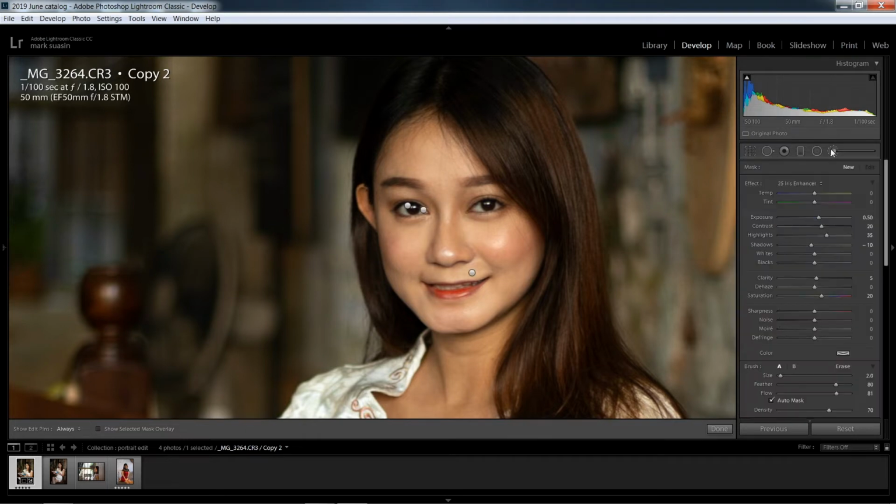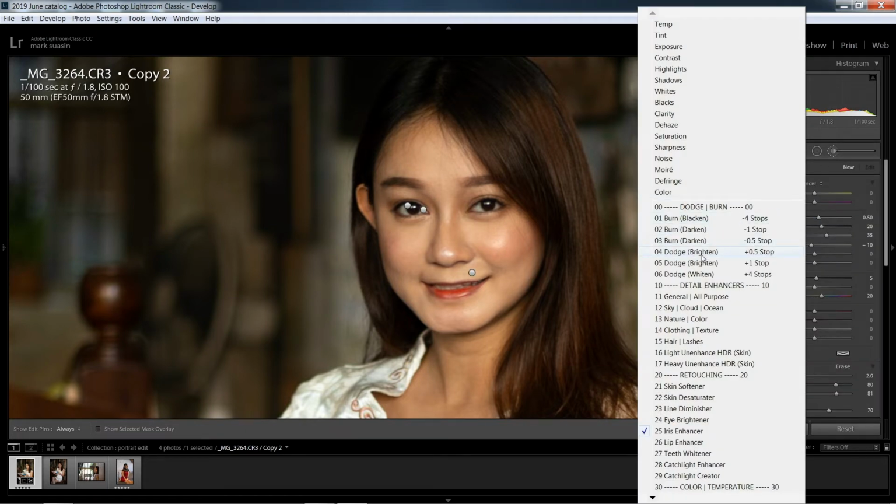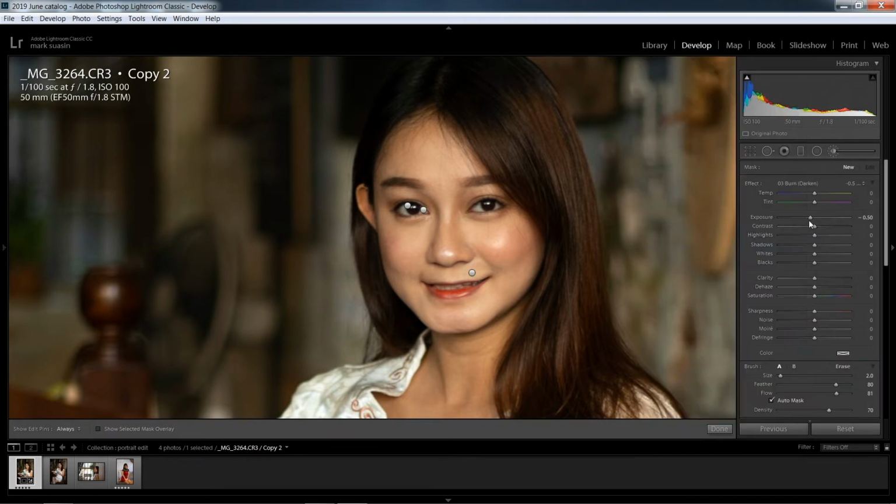And one last brush we will use is the burn or darken tool. We will just reduce the exposure a bit and we will darken the features on her face like the eyebrows, the ridge around her nose and mouth, and the cheeks as well. This is to just give more definition, and that's it.